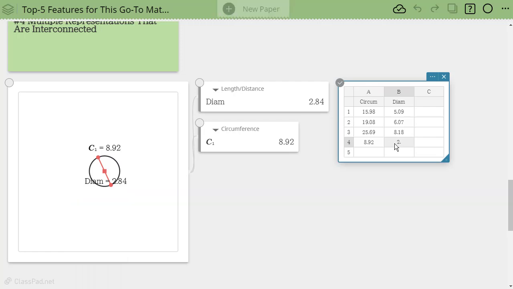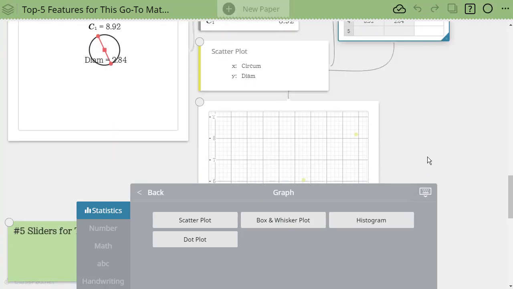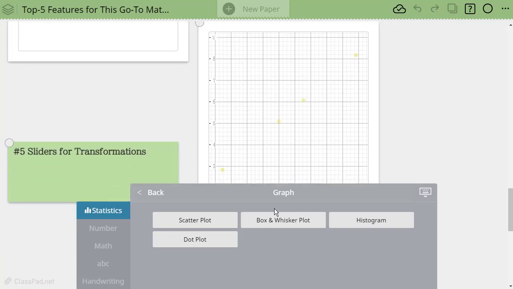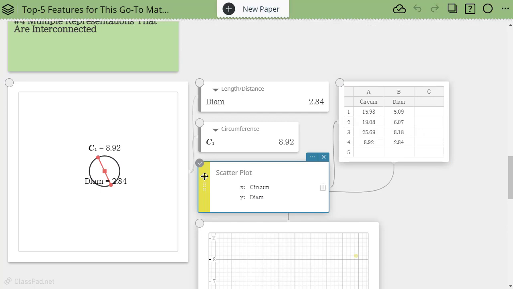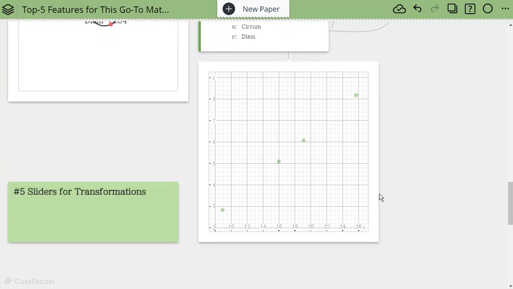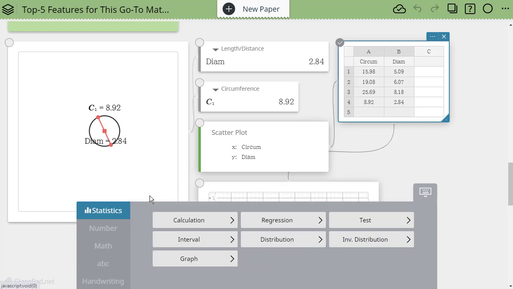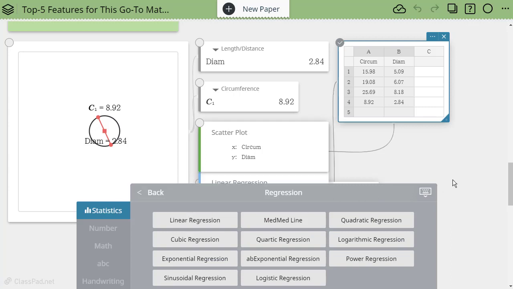But because everything is connected, I can now do a graph very quickly. So I'm going to select my table. Notice that in the data, the statistical options come up, and I can make a scatter plot of my circumference and my diameter. And we probably want to change the color here so it stands out a little bit better. And then I can do a regression. So that looks like it has a constant value. So all in one space, I'm doing graphing, I'm doing regression, I'm doing scatter plots, and I have geometry.